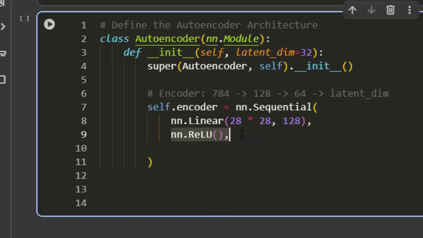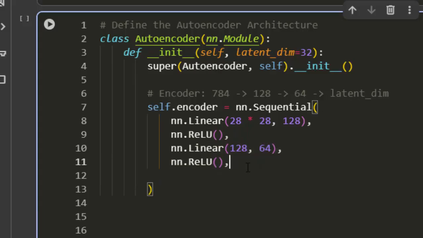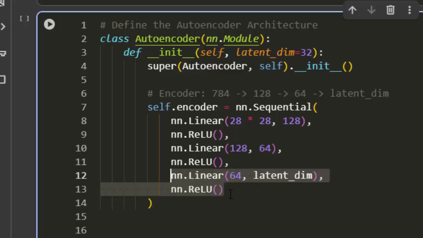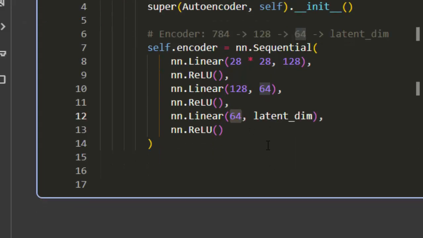Then we apply a ReLU activation function to that. After that, we create another linear layer which will accept these 128 neurons and produce 64 output neurons, and we apply another linear layer which will take these 64 neurons and produce the required latent dimension, which is 32 in this case, and apply a ReLU activation function. Now we have a proper encoder with just simple linear layers. We can change these layers according to our need, but for simplicity we are keeping to linear layers.